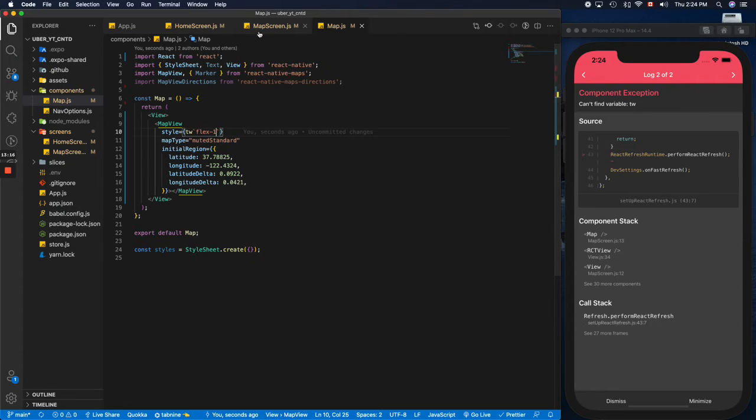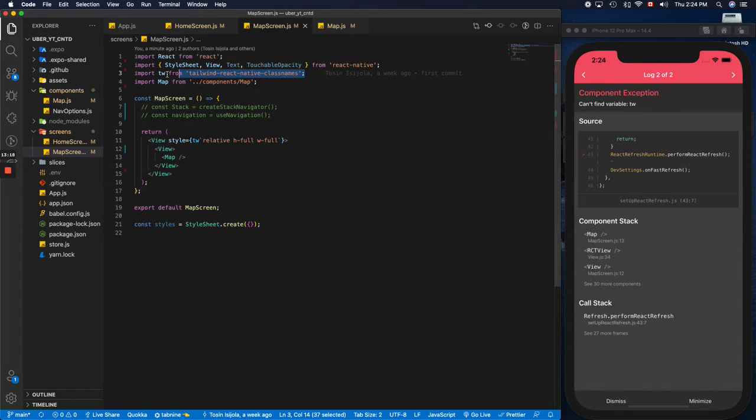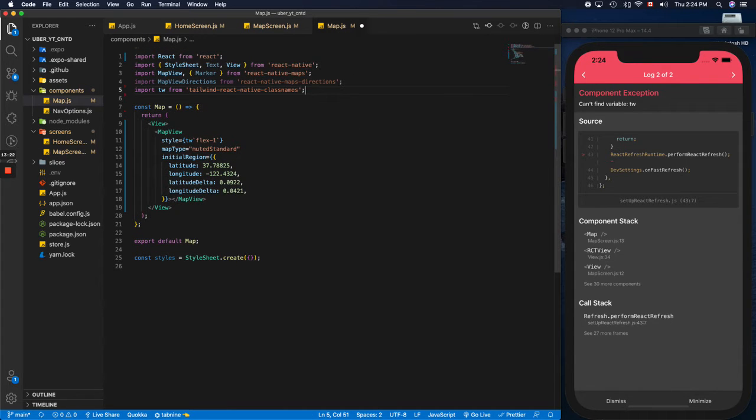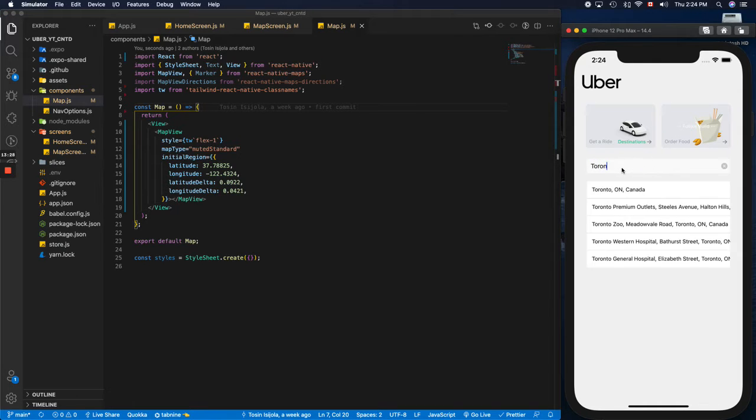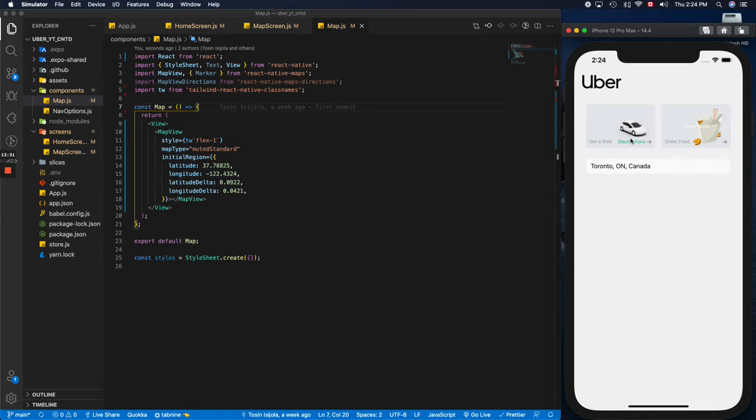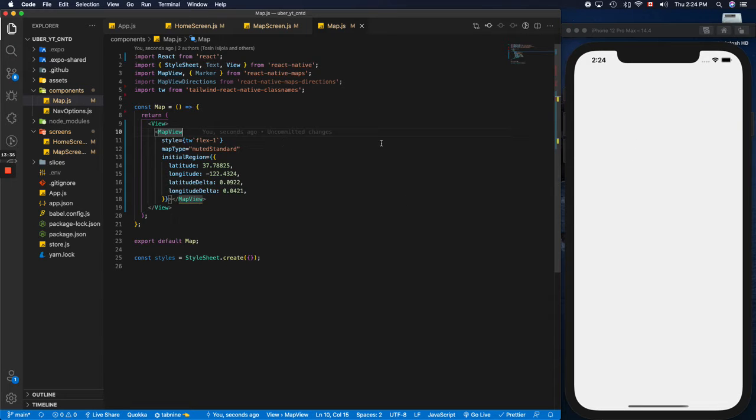Tailwind is not defined. Okay, let's bring Tailwind in. So we bring Tailwind in. Good, right? I just don't want to keep typing because it can be very tiring. Okay. Why don't we have anything? Okay, fine. We have flex of 1, and I think my map origin should be showing right now.